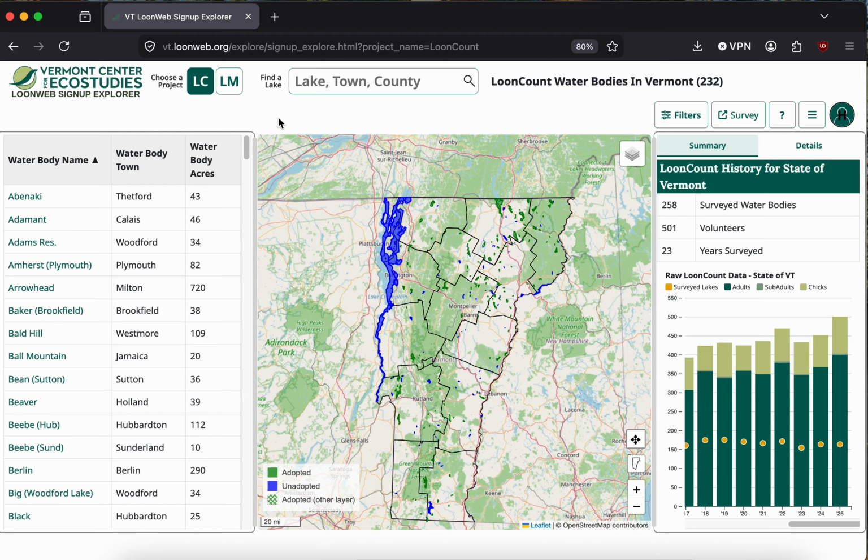In this short video, I'm going to walk you through how to adopt your lake for the Community Science Project's LoonCount or LoonMonitor on the LoonWeb platform. Adoptions let our staff know which lakes are or are not being covered by volunteers this season. This way, they can plan where staff needs to go and also know where to focus on recruiting new volunteers.